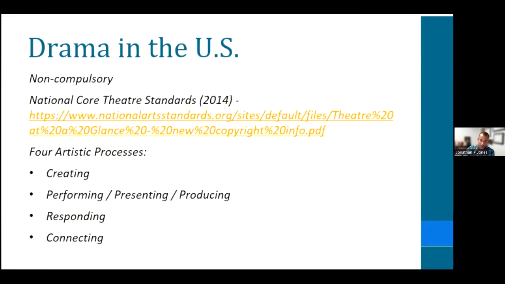There's a link here. You can look at it later if you're interested in finding out more specifically what folks are expected to do in theater. But because it's non-compulsory, even though there are benchmarks for each year that students are in school, there's no guarantee that they've had drama before, and you get them when you get them. But whatever it is, it's all organized around these four artistic processes: students will be creating, performing, presenting, producing, responding, or connecting.